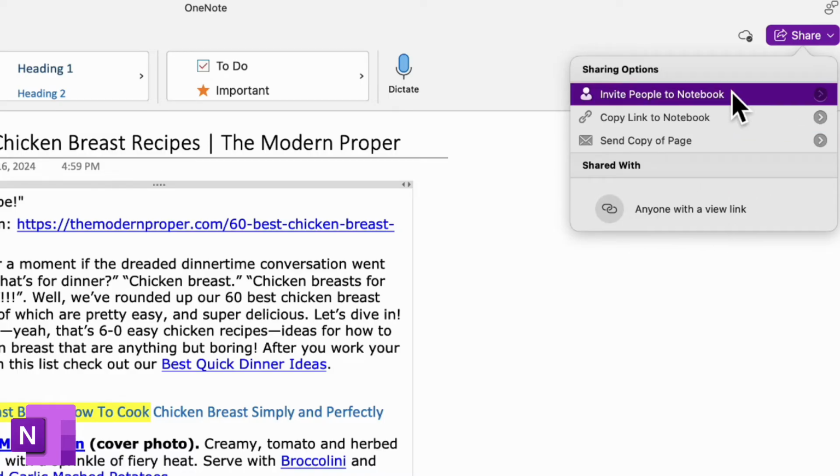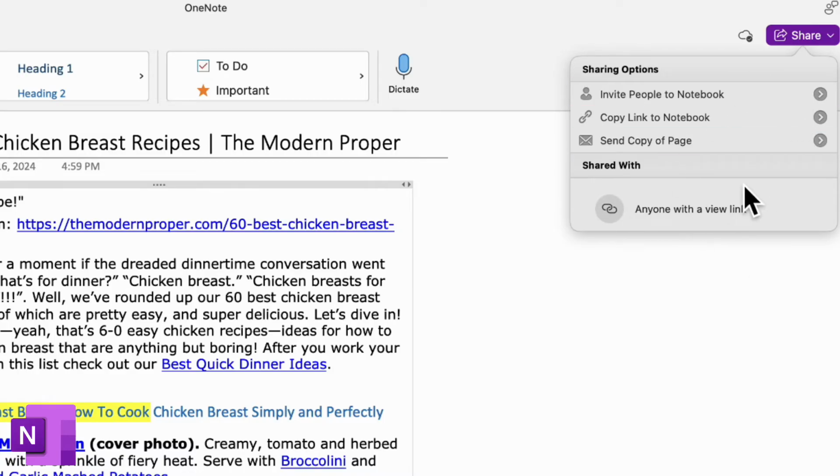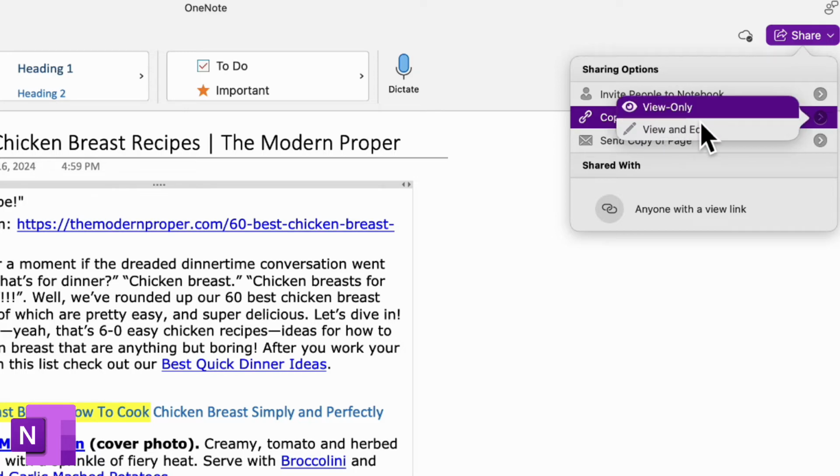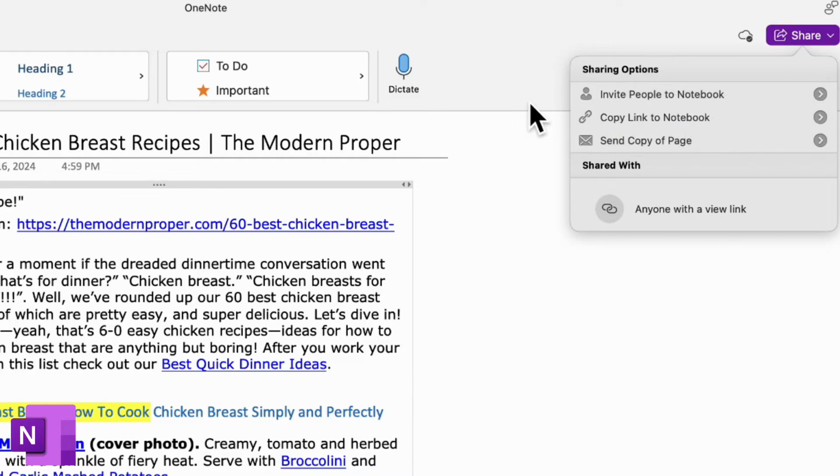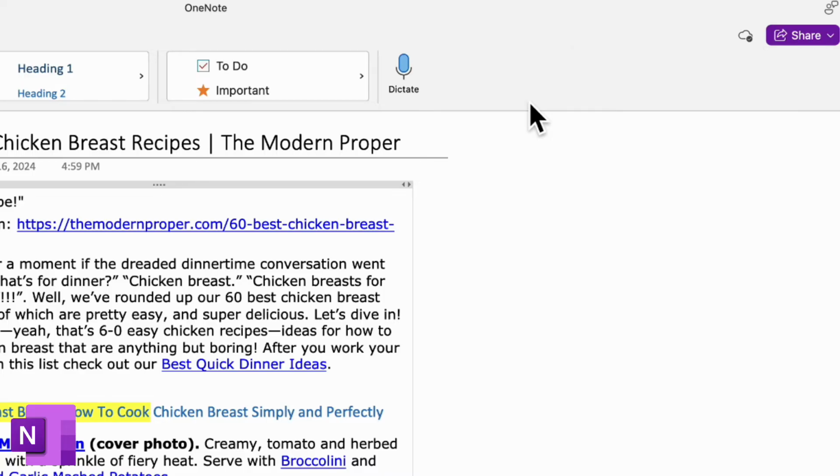So as you can see, the options are a little bit more limited. Obviously you can just click copy link and then send a view only or view and edit, but there doesn't seem to be any kind of comment functionalities here. So in that sense, definitely Notion has better sharing functionalities.